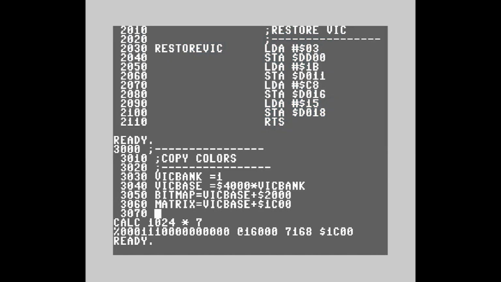So let's continue on. We wanted to establish color mem is at memory address $D800. That memory just never changes, but we're just going to make a variable for it so our code is more readable. Let's take a look at what we have so far.